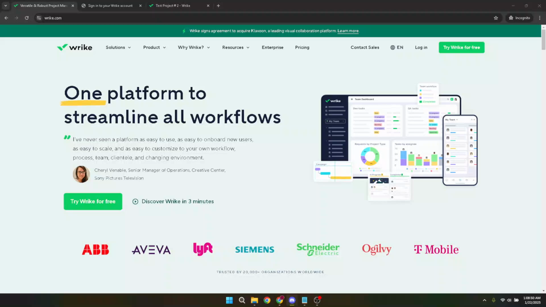In today's video, I'm going to teach you how to delete a user in Wrike. This process is straightforward but essential for managing your team's access and ensuring that only the right people have entry to your project spaces. So if you've ever needed to remove a user, follow along with these steps.